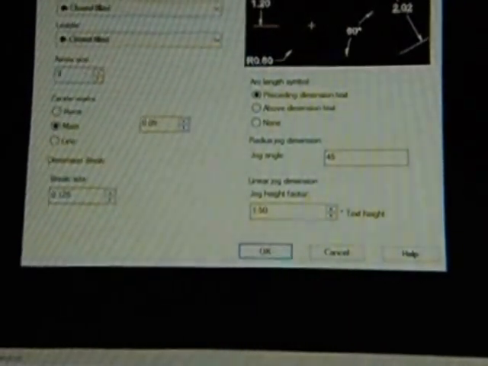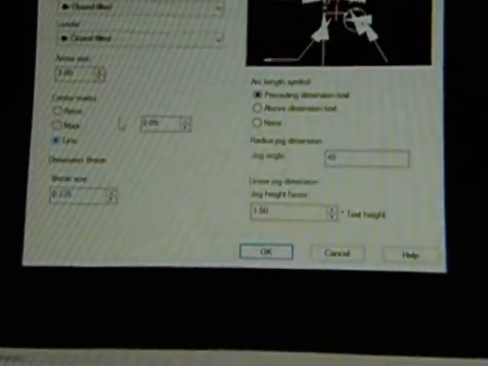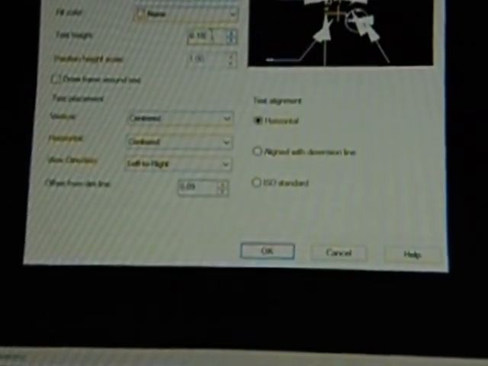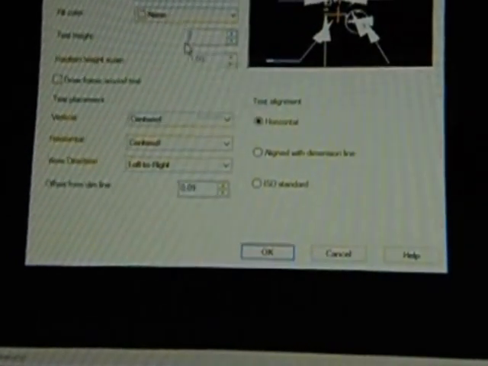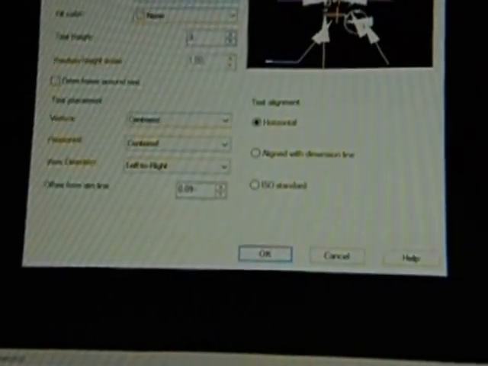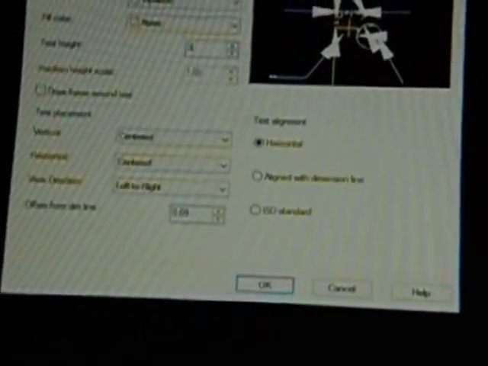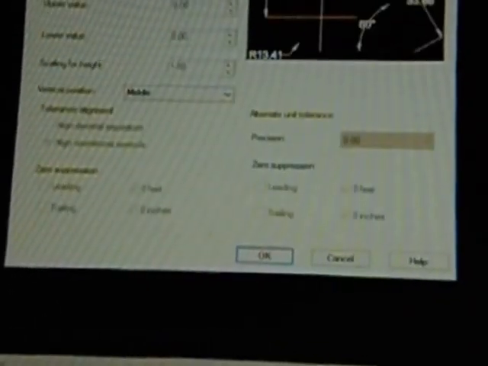3 is the better arrow size. It will be 3 millimeter now. Text size. You can also enter text size 3. It will also be okay. Feet unit primary. And at the last unit to tolerance.